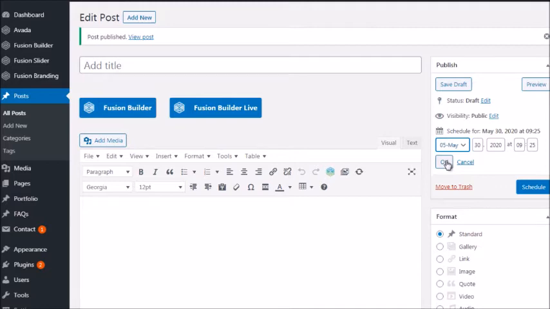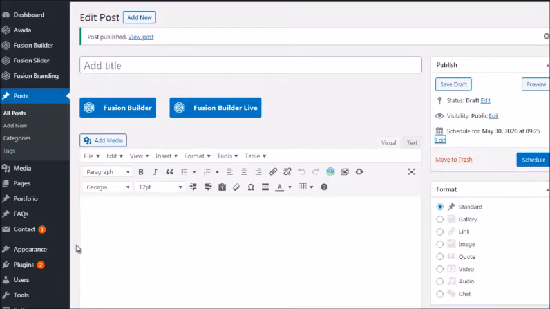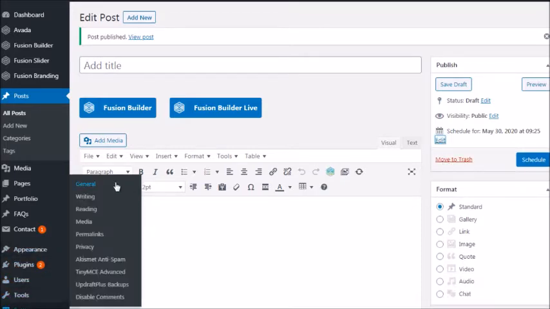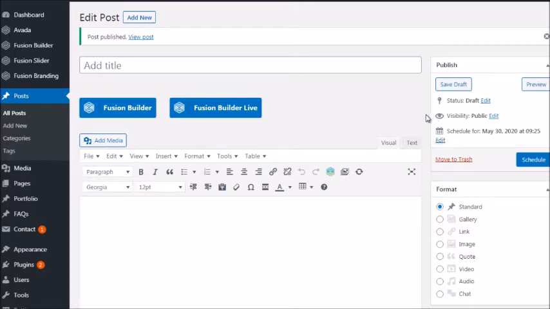Now, before I do that, how do you know exactly what time zone this time is matched to? Well, to know that, you can simply go down to settings, go to general, and set your time zone there. It could be your own time zone or a time zone that you choose. That way, whenever you schedule, you know it is going to be released on that day at a specific time. Otherwise, if you don't know what time zone you're using, you're just guessing.